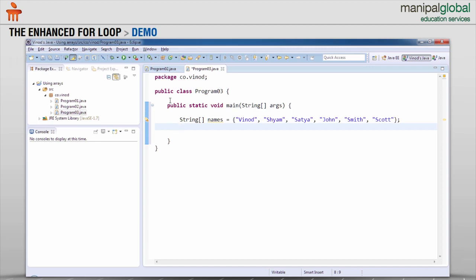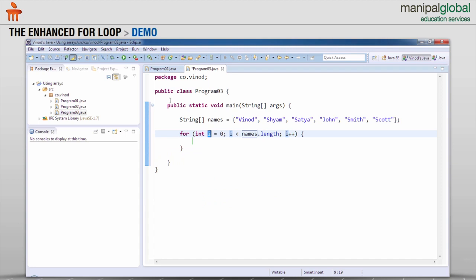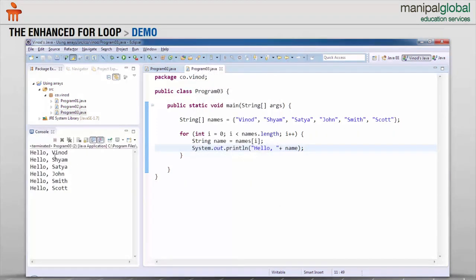Now one of the ways that you can print these names, or loop through and access them, is using a for loop. You can press enter and instantly you get for i equals 0, i less than names.length, i plus plus, and then you get one name in this format by saying names[i]. Then you start working with that, saying hello, for example, plus name. When you execute, you get this output where you have looped through all the values and printed them.